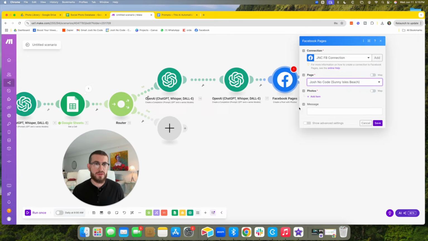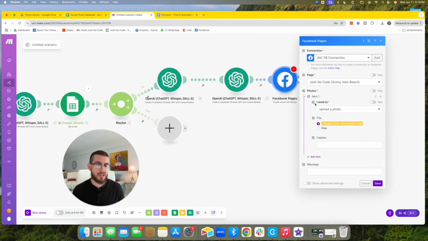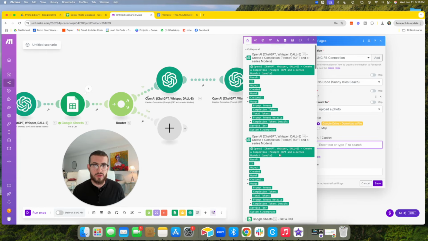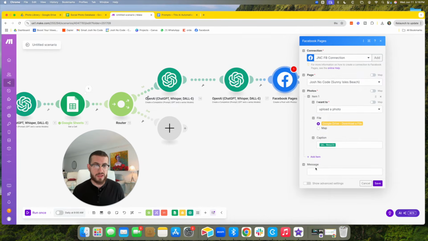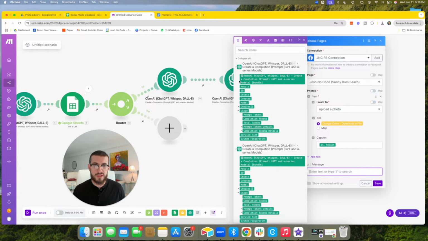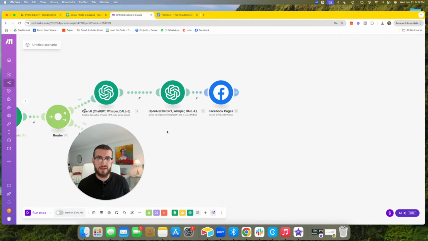Then for photos, select Add Item. Just keep these configurations the same. I want to upload a photo, and then for the file, we're mapping it from Google Drive, download a file. Then for caption, go to module number 14 and select Result. For message, go to module number 17 and map the result. Click on Save.